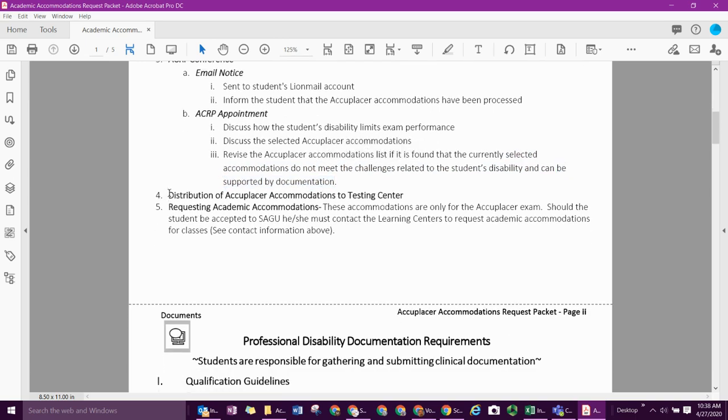Then step 4 is the distribution of Accuplacer accommodations to the testing center. This will be emailed to the organizer at the testing center, and they will oversee that.